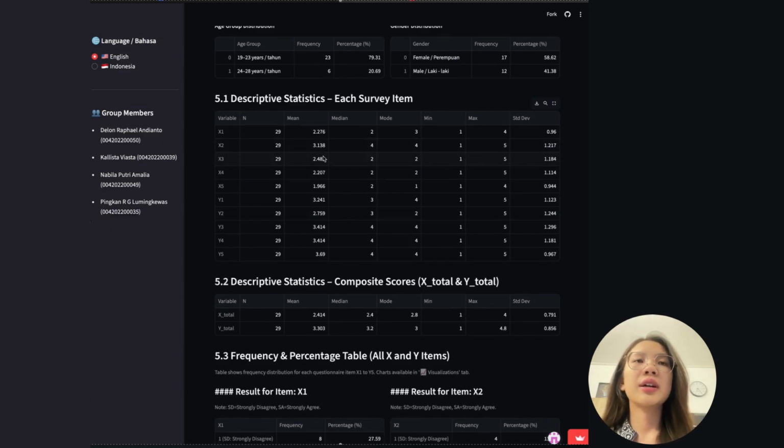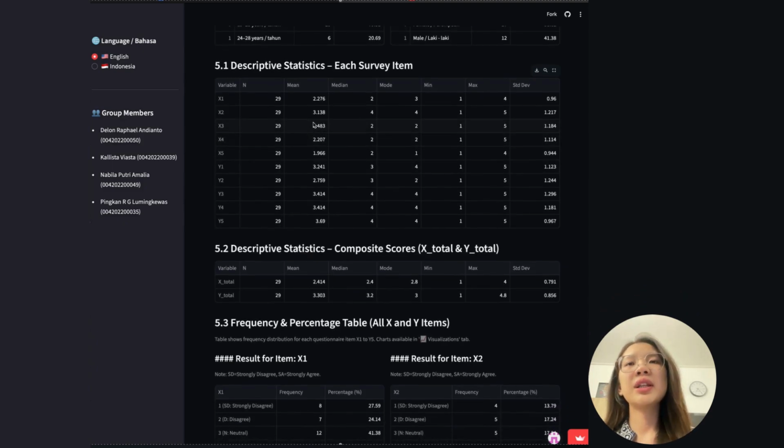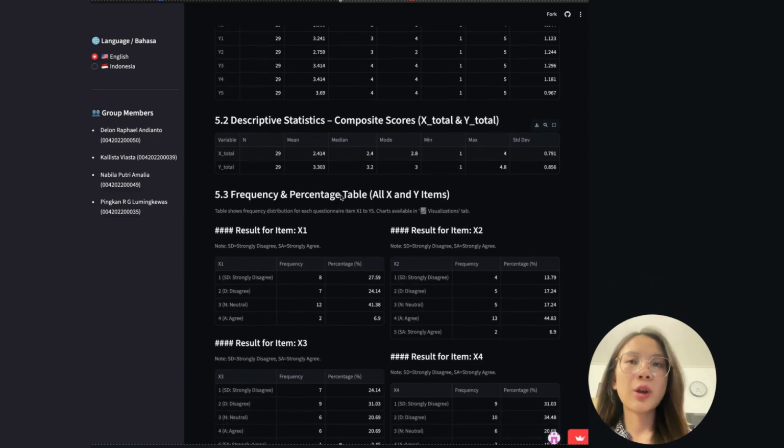Here, the website displays descriptive statistics for each individual survey question, including all FOMO and social media addiction items. It provides the mean, median, mode, min and max, and other descriptive statistics. Next, there are the descriptive statistics for the composite scores, or the overall scores, using the X variables and Y variables. This section shows the descriptive statistics for both of the variables.